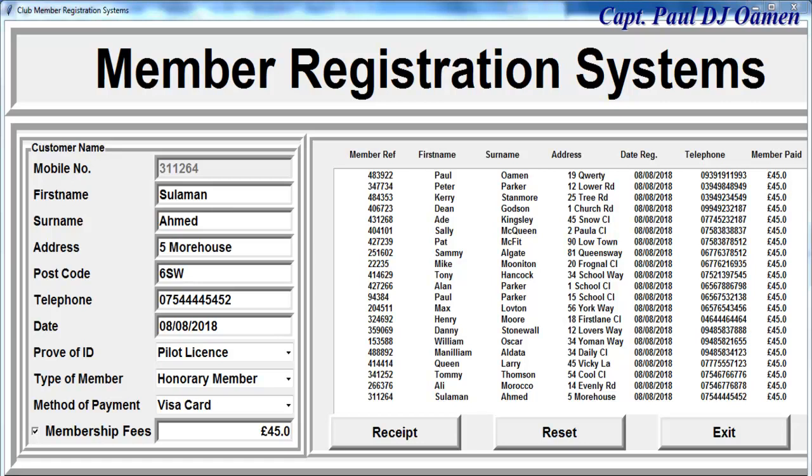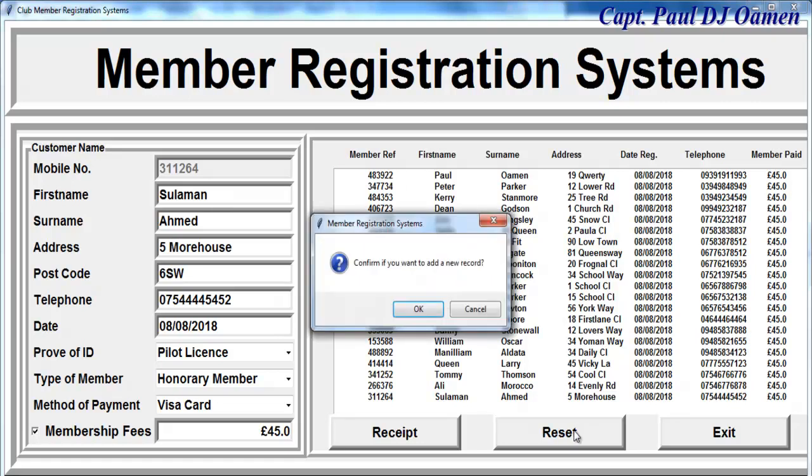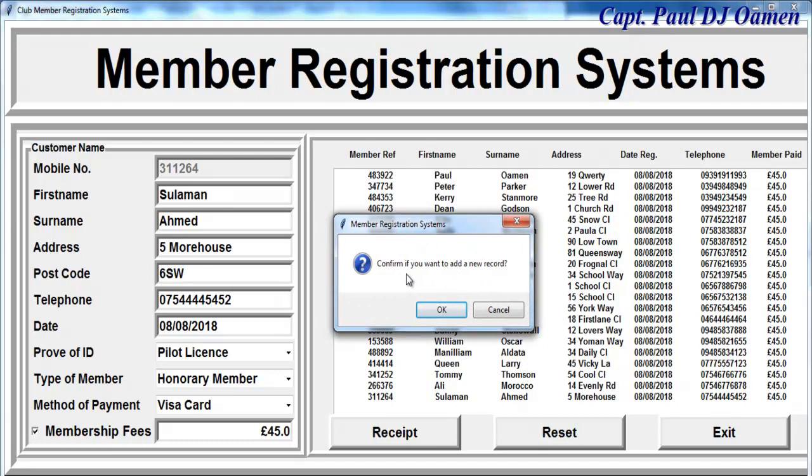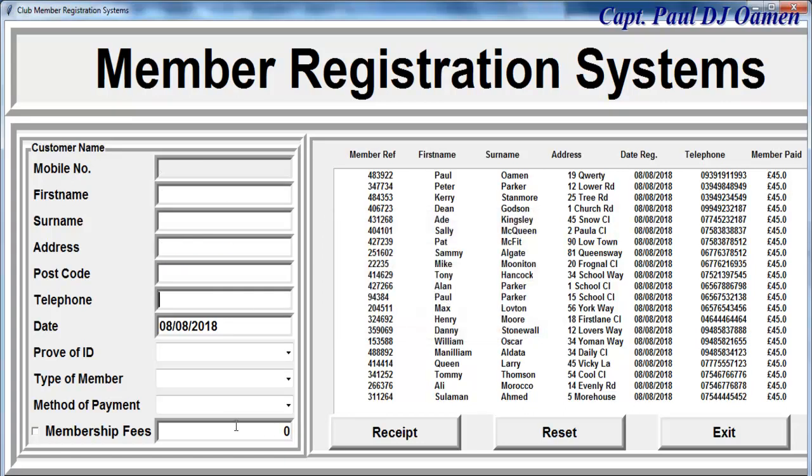Let me show you guys how this system works. I've already populated it here, but if I click on reset, we have a dialog box that asks you to confirm if you would like to add a new record. If I say okay, new record, that goes off, and I could then add whatever record I intend to add.